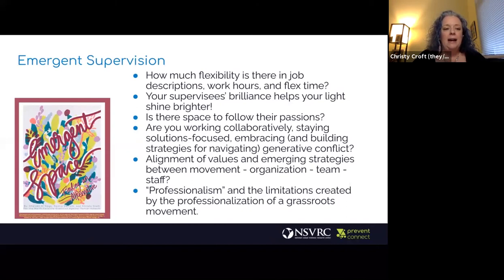But I disagree entirely. I want these two on this call with me to just blow everyone's minds today. I kind of feel like they have been a little bit, and that makes me really proud. Think about, is there space to follow their passions? Are we working collaboratively and staying focused on solutions? And are we embracing generative conflict?